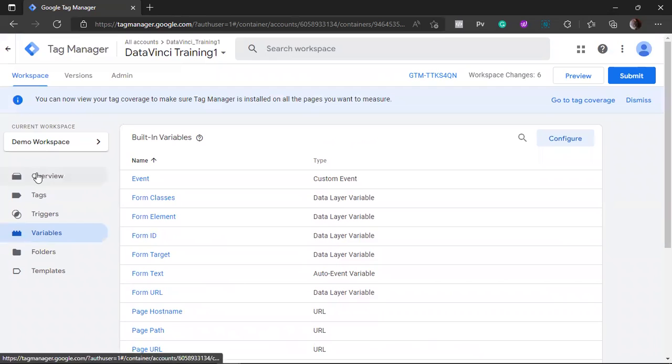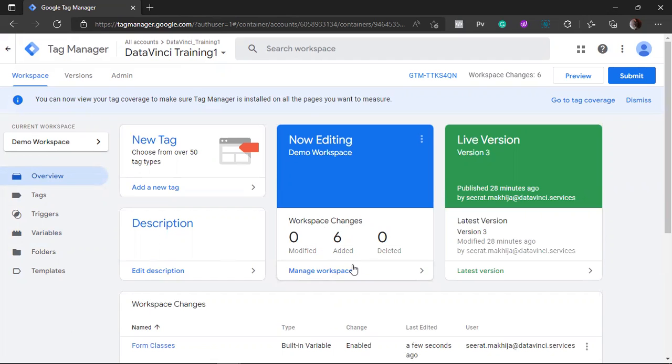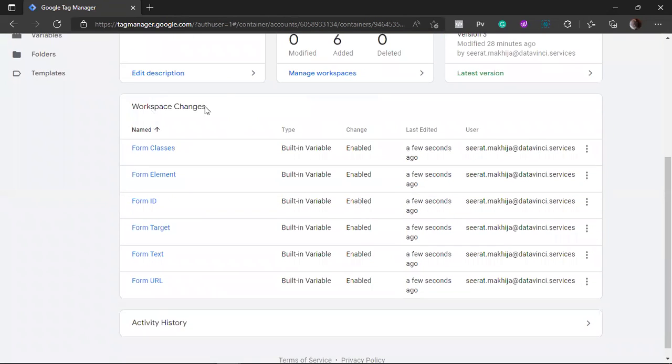Now, if we go back to overview, we will see that we now have 6 changes. These are the changes that we recently did. We also see the workspace changes here. It gives us an overview, like form URL text, form target, form ID, and these are all enabled. It also specifies the type of the variable, the change, the time at which the change was done, and most importantly, the user. If you are working in an environment with multiple users, this is very crucial, as we can see who was the person doing the change.